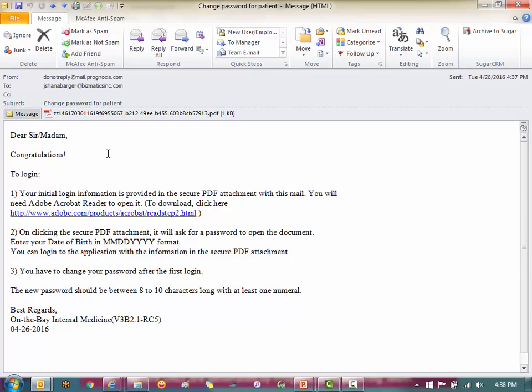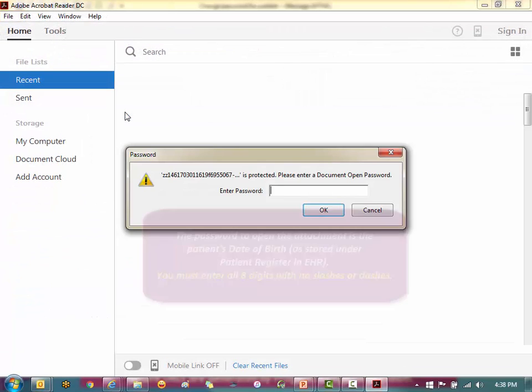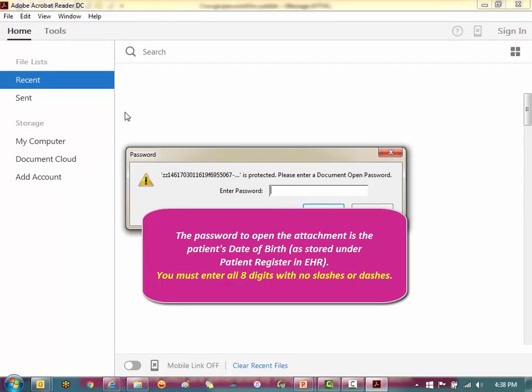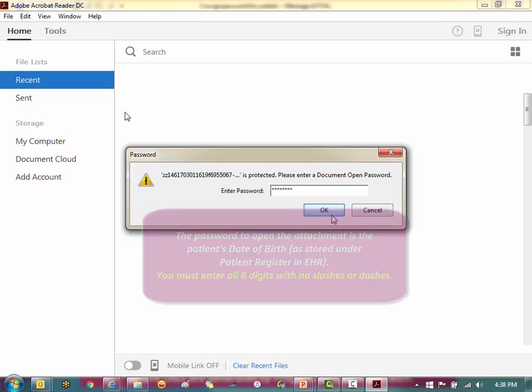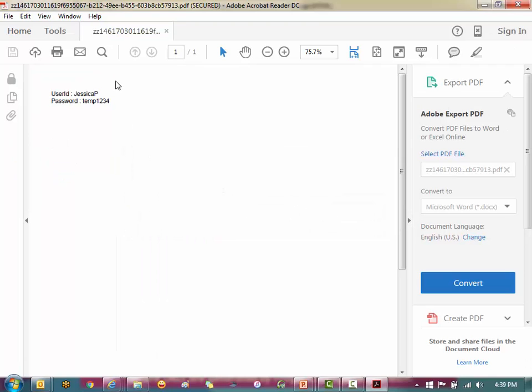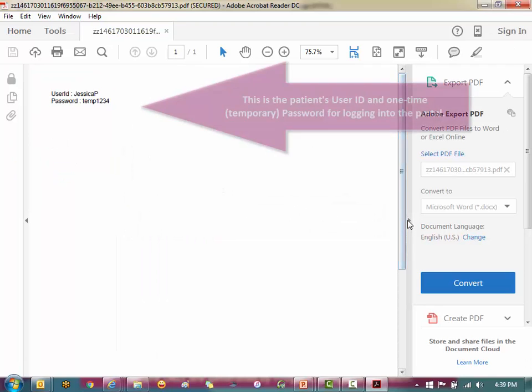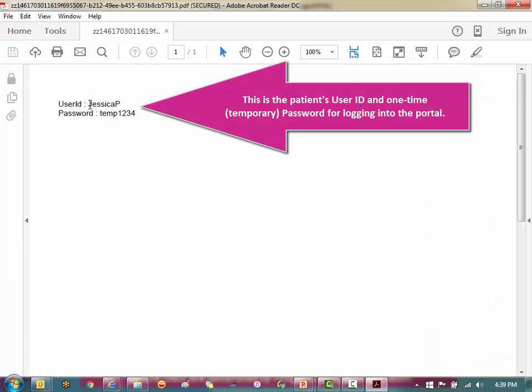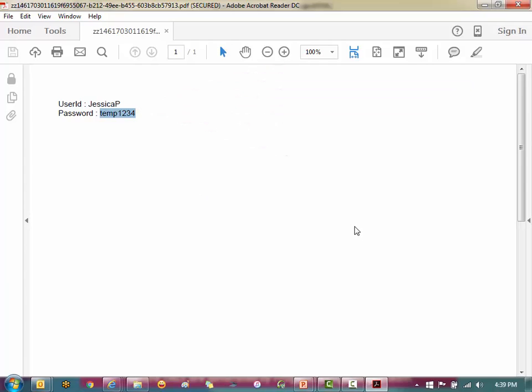So in the case of Jessica, I'm just going to go ahead and click on this PDF, and again, it's going to ask me for a password, which is her date of birth. You do have to enter all 8 digits with no slashes. And now this is going to open up the PDF that says what her portal password is. So now this user ID, Jessica P, and this password, temp1234, is how Jessica will get into the patient portal. And again, this password will immediately expire. So the patient will have to change it the first time it is used.